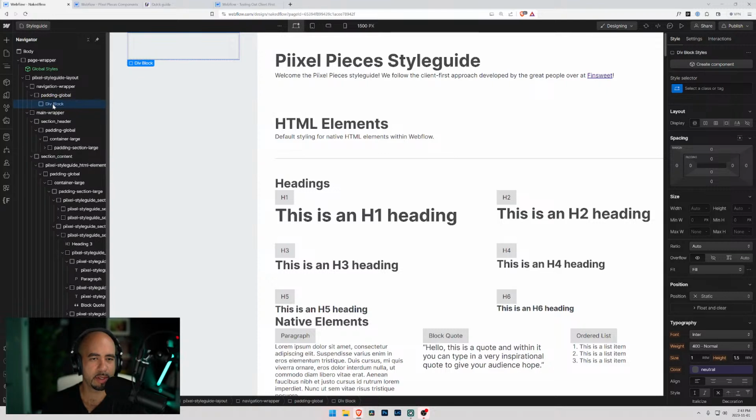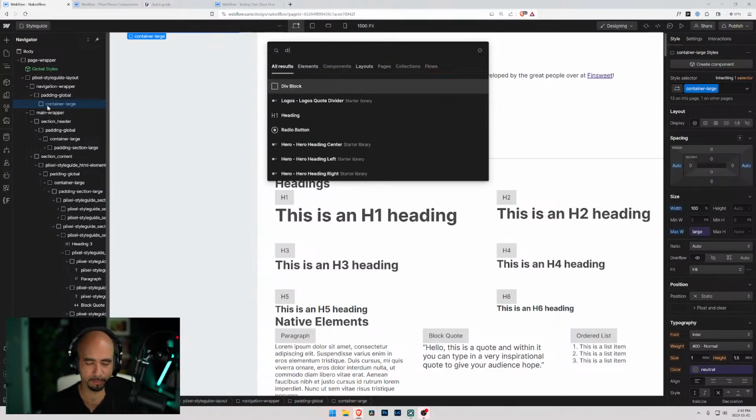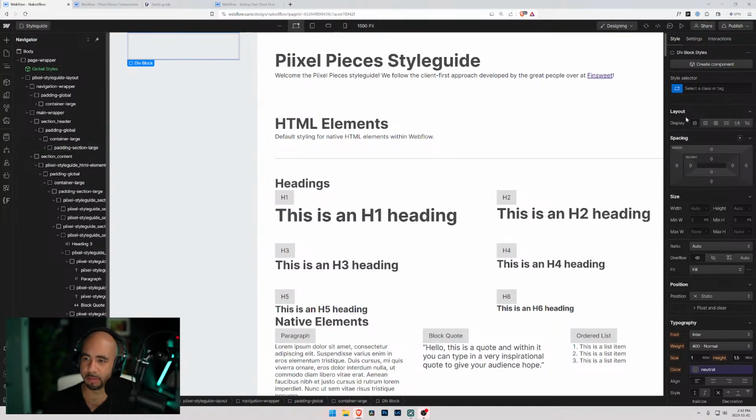Because we're definitely going to want the padding on the top and the bottom as well. No, let's throw in the container large, because I have an idea of what it would look like in mobile. So yeah, that'll be okay.